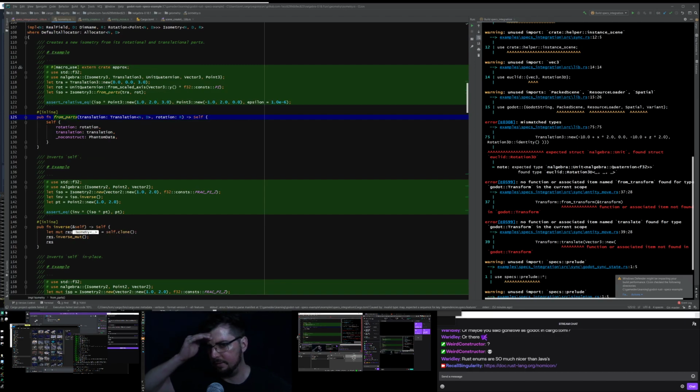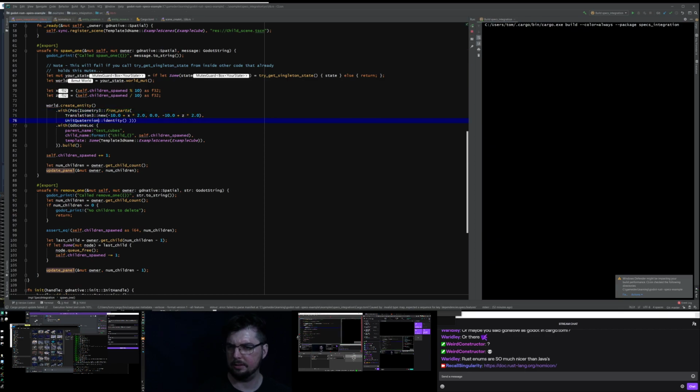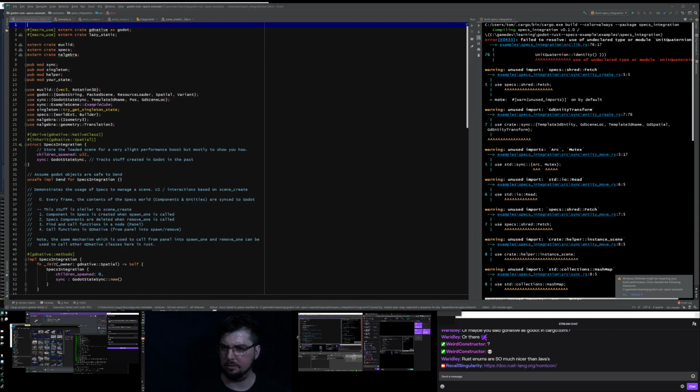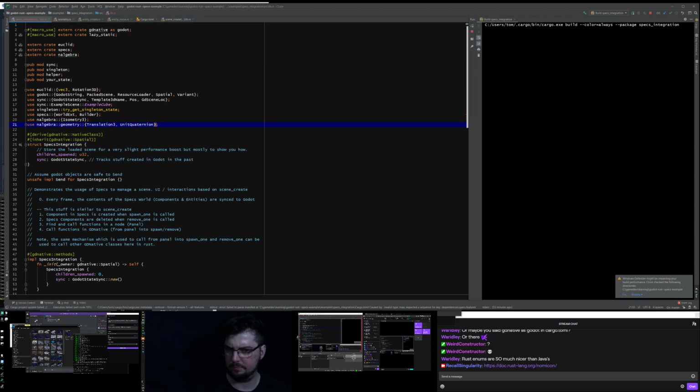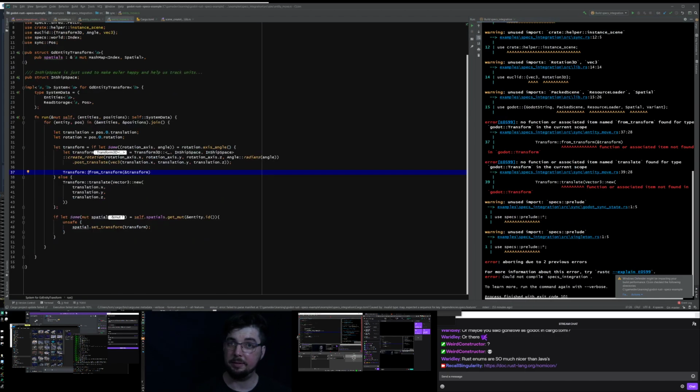From parts, Translation3 new, the unit quaternion. Am I supposed to say unit quaternion rather than what I said? What did I say? Rotation 3D. Okay. And now I need to make sure that I include unit quaternion. I bet it's in geometry. So I just needed to read the documentation. Can you believe it?